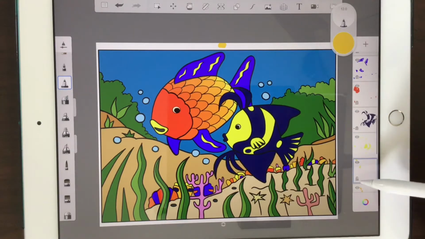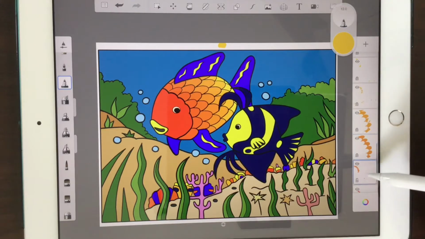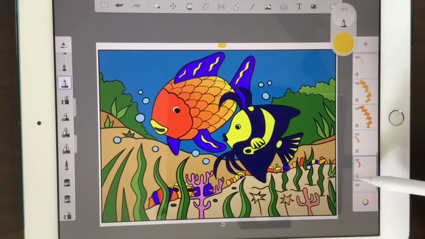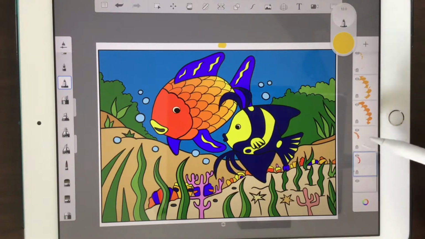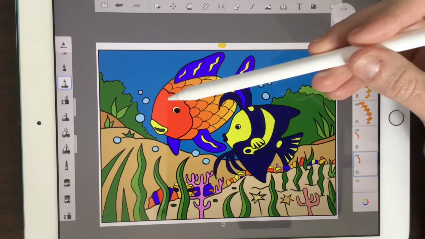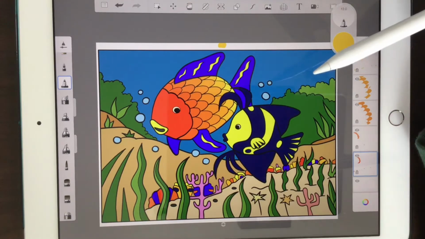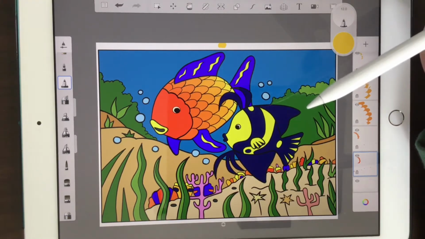Oops, I don't want to hide a layer. This is the first thing I do when I do any kind of shading. I'm going to demonstrate just on his head, or this fish's head right here, and then I'm going to do a time-lapse video where I do the rest of it.